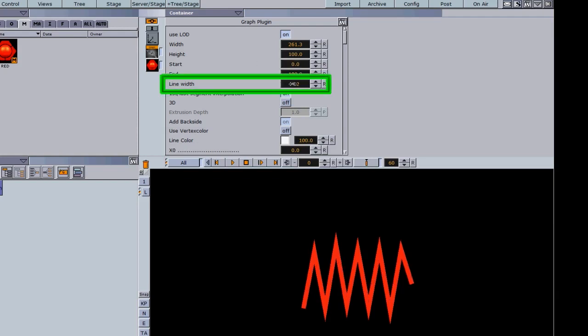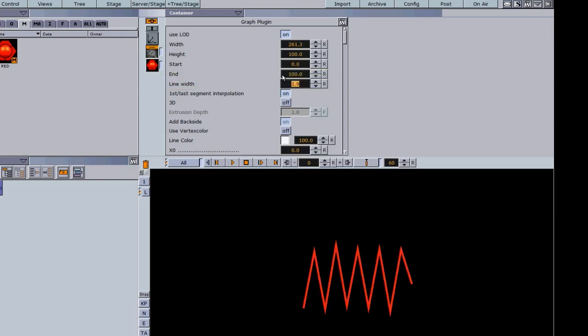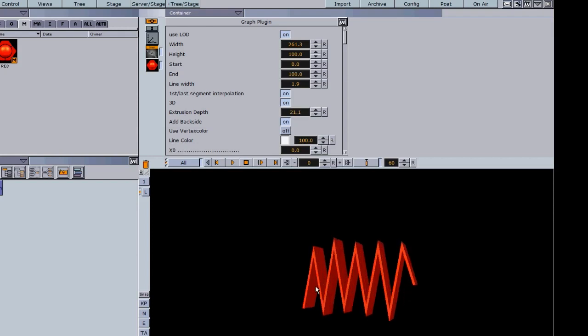There is an option for a line width. I can increase this, get it a little bit thicker or thinner if I choose to. The graph has its own built-in 3D generator, so there's a little button here for 3D. If I turn that on, what becomes active then is the extrusion depth, and I can increase the extrusion depth. And you can see as I am increasing the extrusion depth, how it is making it a little bit 3D. So let's just rotate this a little bit so we can see better.